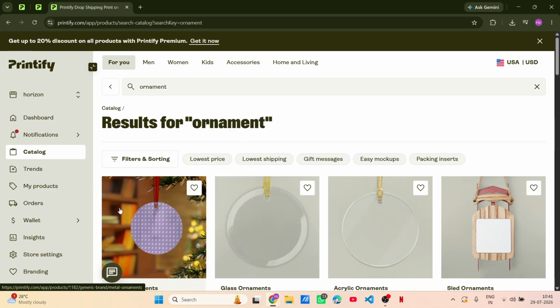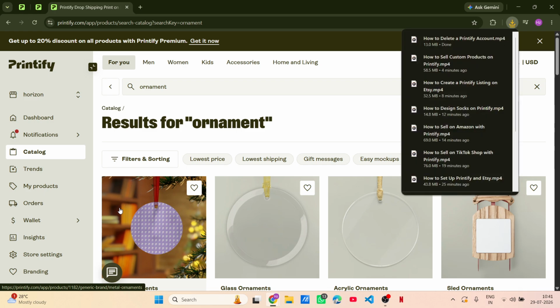Now, let's dive right in. Creating custom holiday ornaments is a fantastic way to bring a personal touch to your festivities or to create something special for your loved ones. Printify offers a seamless platform to design and order your unique ornaments, and I'm going to walk you through each step so you can create something truly special.